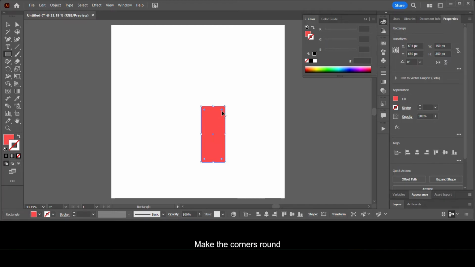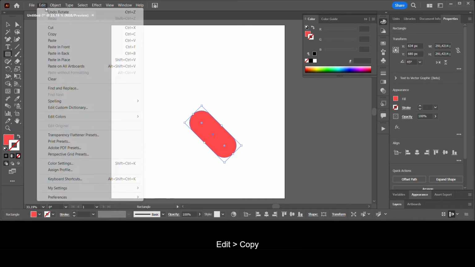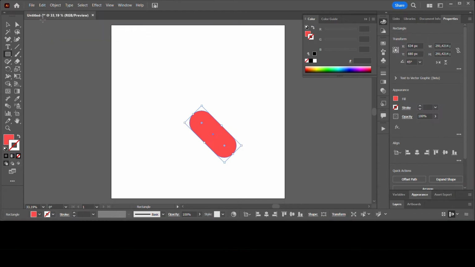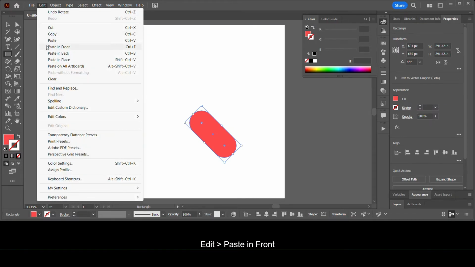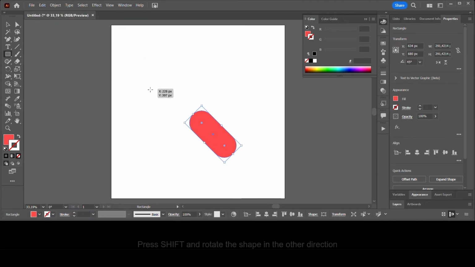Make the corners round. Press Shift and rotate the shape 45 degrees. Go to Edit and select Copy. Then go to Edit and select Paste in front. Press Shift and rotate the shape in the other direction.